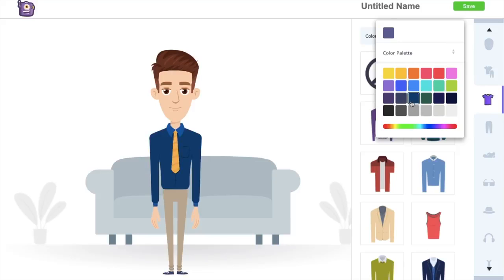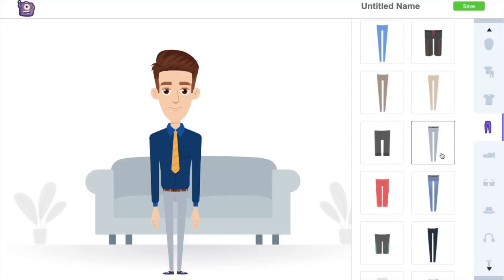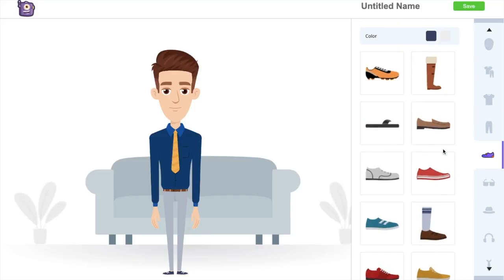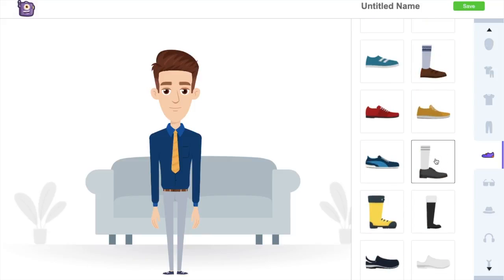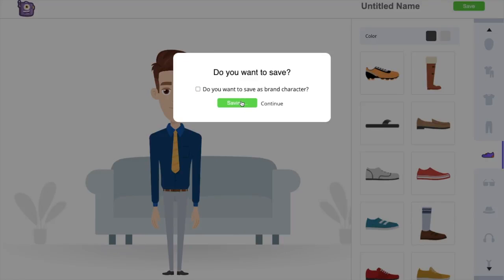I think I'm fine with this color, but I want to choose a different bottom wear. I'm going to the bottom wear section. I'm fine with this bottom wear, but I want to change the shoes into more formal ones, so I'm going to the footwear section and select a more formal footwear. Once you are done creating your character, just click on the save icon present on the right hand side top. Click on it, it will save the character.